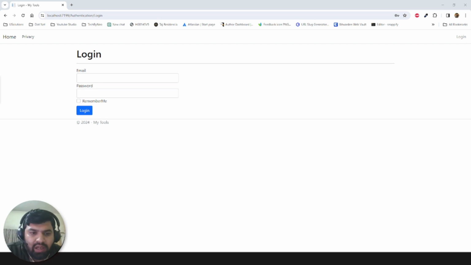Today we will see how to implement Remember Me functionality in ASP.NET MVC, and this is basically to persist cookies in the browser. By default it uses a session, so it persists per session, but if we implement that Remember Me functionality, it will persist in the browser for a particular amount of time. We'll see how to implement that one.